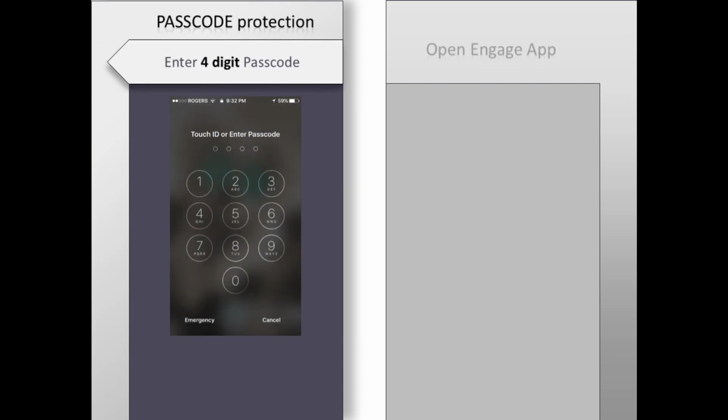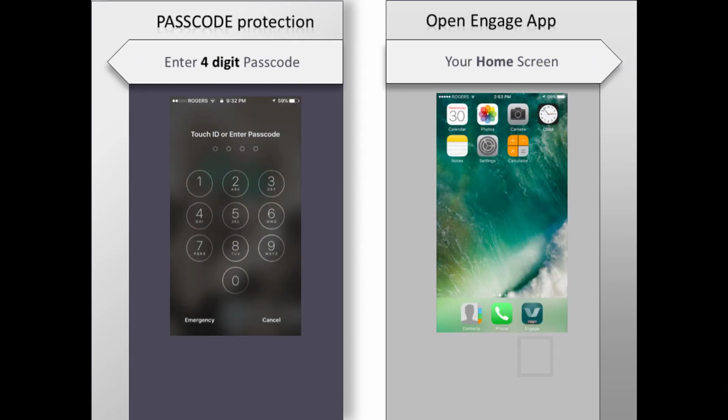Your device is password protected. You will need to enter the 4-digit passcode provided specifically for your device. Once you have done this, you will be brought to the home screen, which is shown on the right side of your monitor. Note the Engage app icon in the bottom right-hand corner.